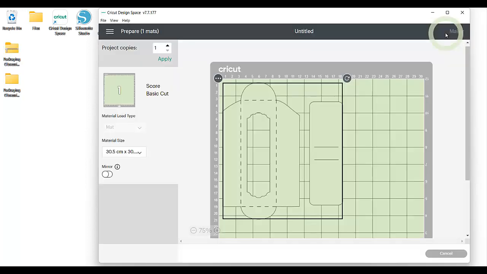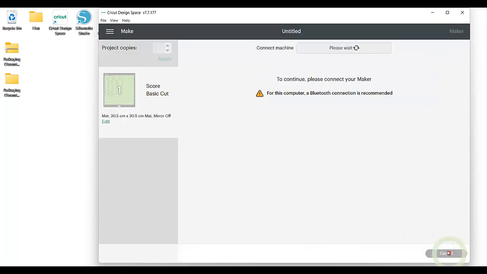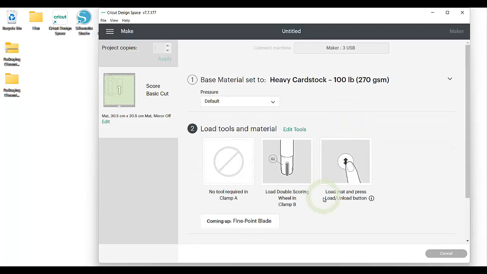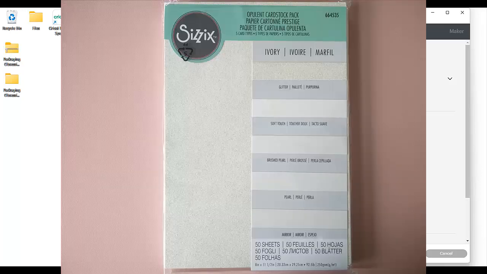Click Make It, then click Continue. Next, you want to choose your base material. Either medium or heavy cardstock option is best, depending on the thickness of the card. I've been able to cut boxes up to about 310 GSM using the heavy cardstock option and the more pressure option. However, this won't always cut through cleanly and you'll generally get better results with a medium thick card. I'm using a 250 GSM card in this video.